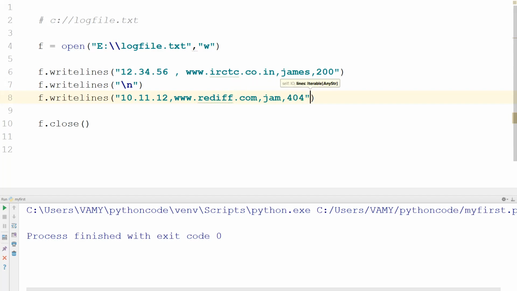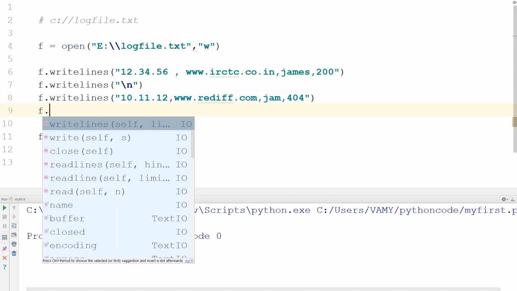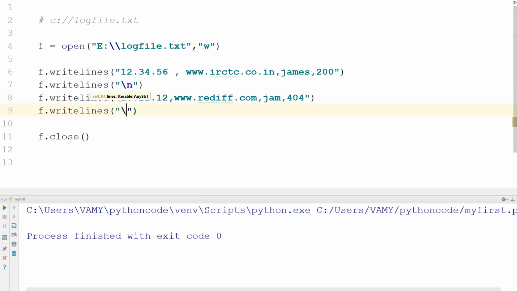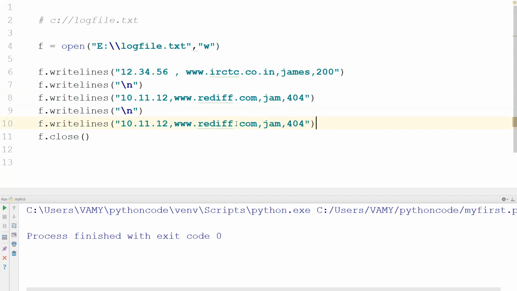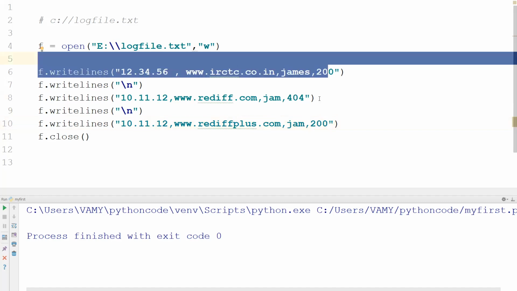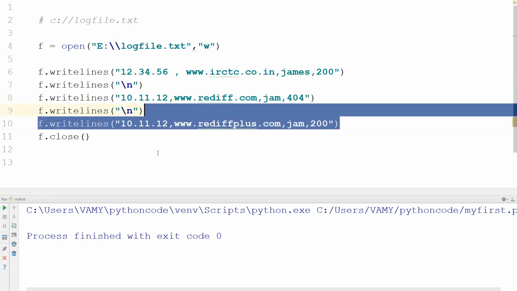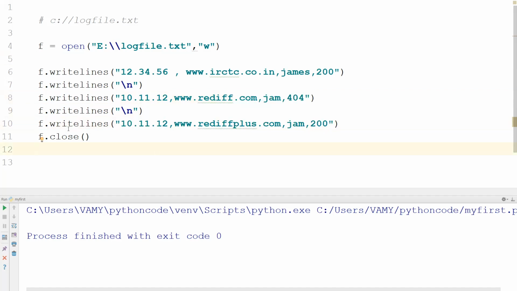Like this we have to write the code. Again, if you want to write another line, you simply write backslash n, a new line is required, so that whatever comes next is written into the new line. So here it is a new line. I'm just making a copy paste. Here also it is rediff.com, something like this, and my response code is 200. When you check your file, the first line is this one, the second line this one, and the third line this one. Like this it writes multiple lines into a single file.